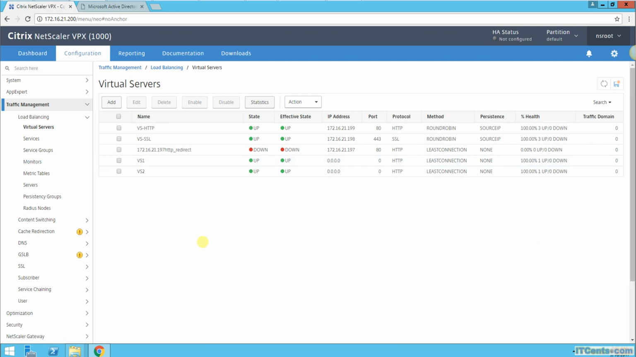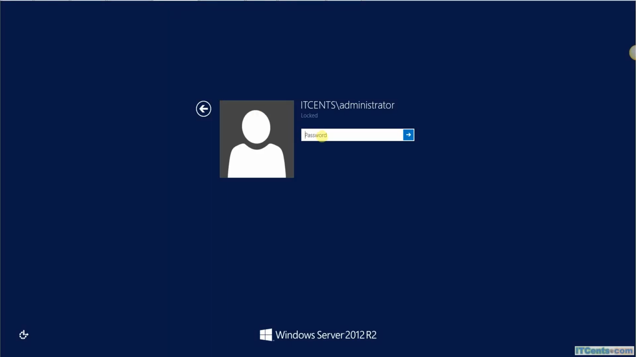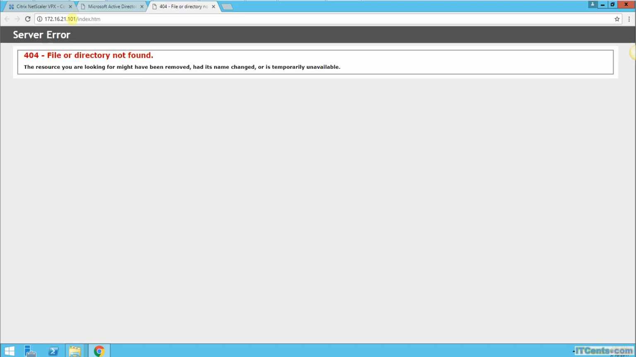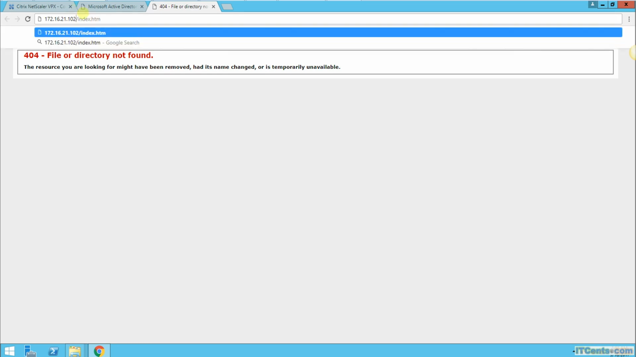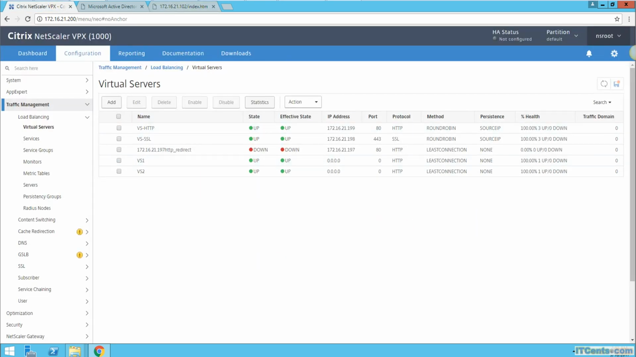Alright. So on my web servers, in web server 2 especially, I have created another page. It's the same page with a modification, and I changed it to index.htm. There is no index.htm on web server 1. So just to show, if I go to web server 1, which is 172.16.21.101, index.htm, nothing. But if I go to web server 2, this is there. So that's what I will use for content switching policies, just to demonstrate, like I did in my previous video, URL-based content switching. So, without further ado, let's go back to content switching.